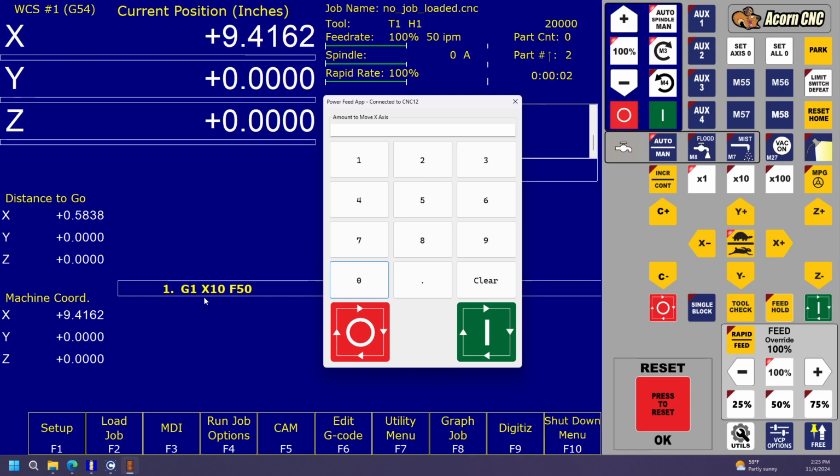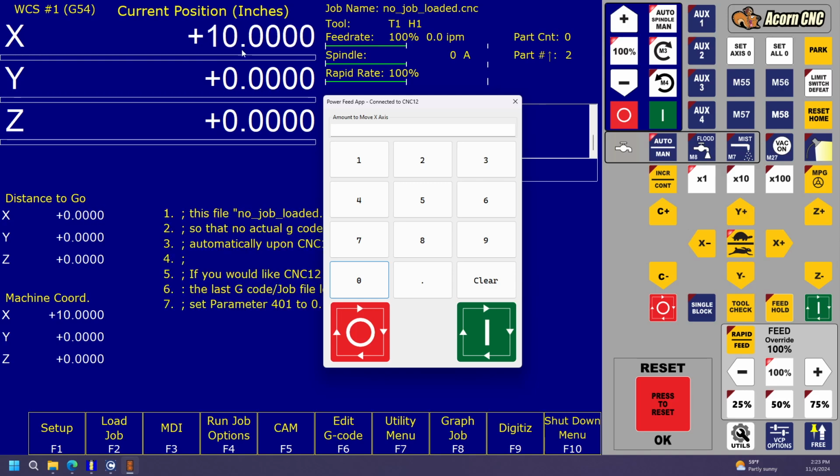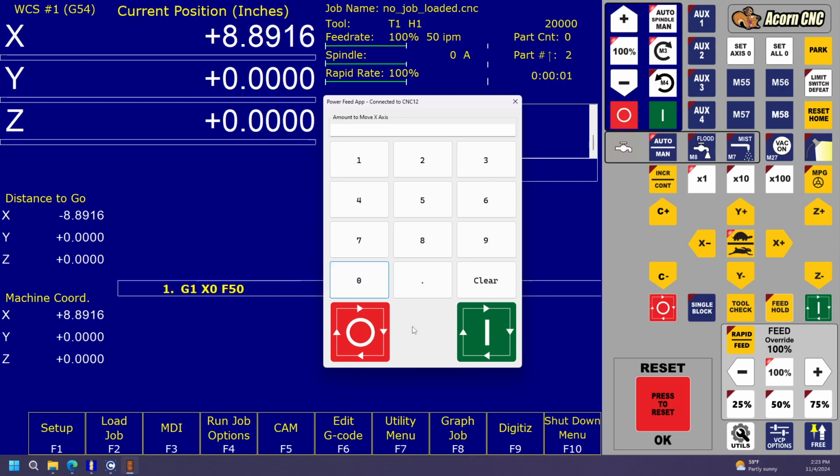You can see the G-code displayed here, and then we just move to the X10 location. If we wanted to move back to X0, we just enter in 0 and press cycle start, and the control tells the motors to move to X0.